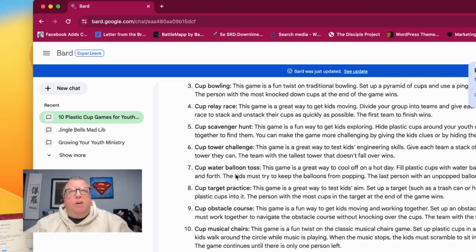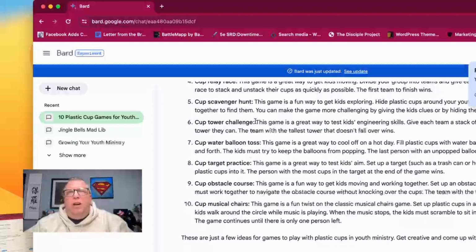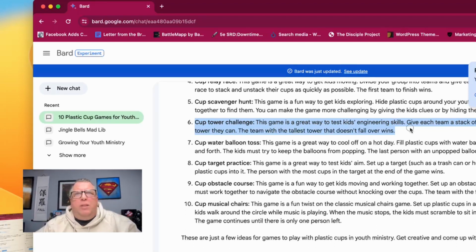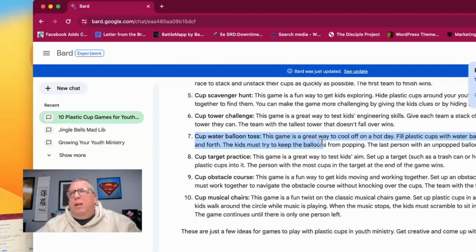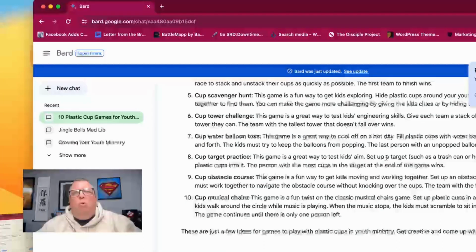But yeah, cup scavenger hunt, a cup tower challenge. This is a great way to test kids' engineering skills. Give each team a stack of cups and have them build the tallest tower they can. The team with the tallest tower that doesn't fall over wins. You have a cup water balloon toss. Great for summer here. This game is a great way to cool off on a hot day. Fill plastic cups with water balloons and have the kids toss them back and forth. Kids must try to keep them from popping. You're just putting a water balloon on top of a cup and they're tossing it back and forth.